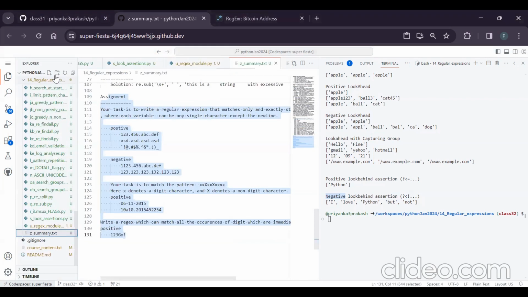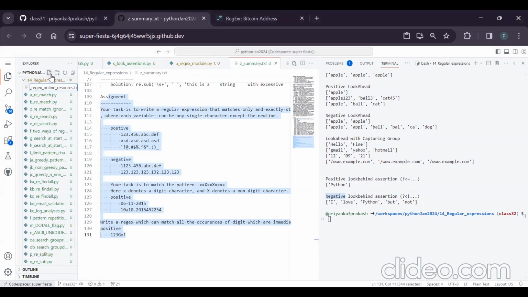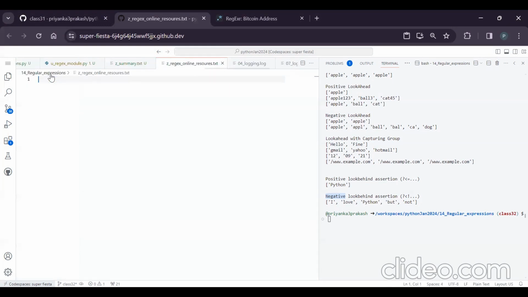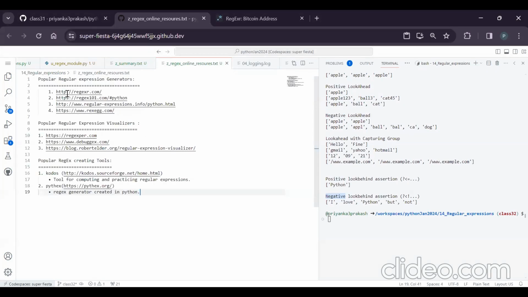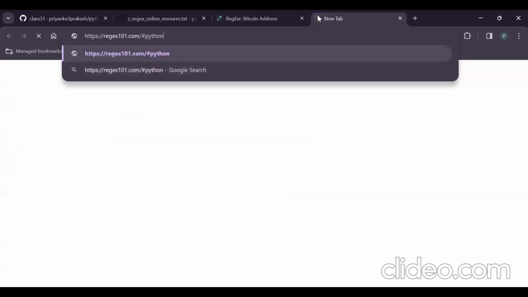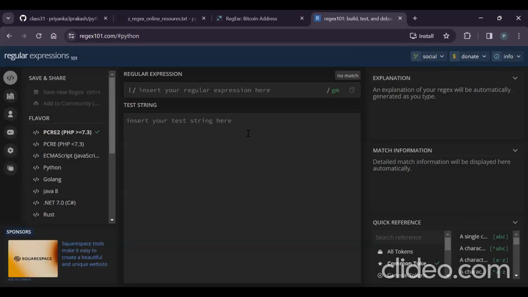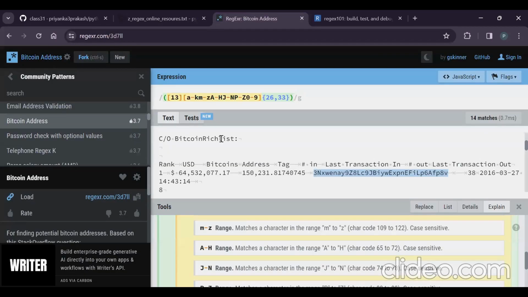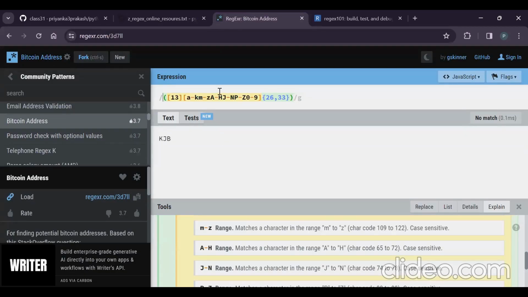If you want to learn further, we have something in a .txt file. If I open it here, you have websites like these. I showed you regex, and similarly there is one more website like this. If you go further, it will show you the same kind of patterns. You give some text data here, and you can check for a particular pattern. Like this here also, you can write your text and check for the patterns.